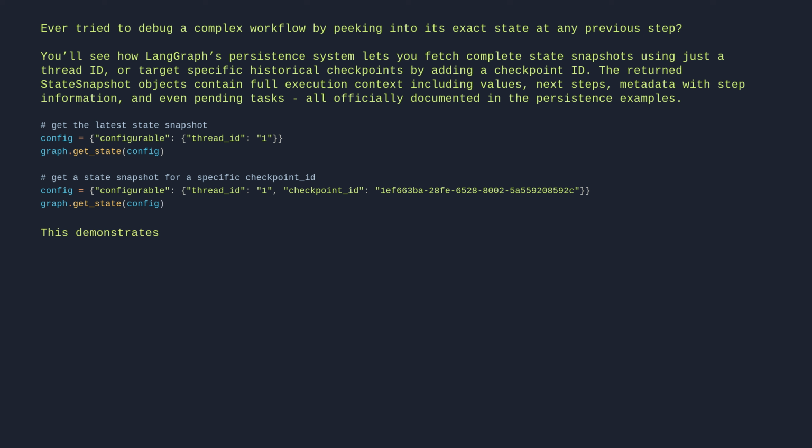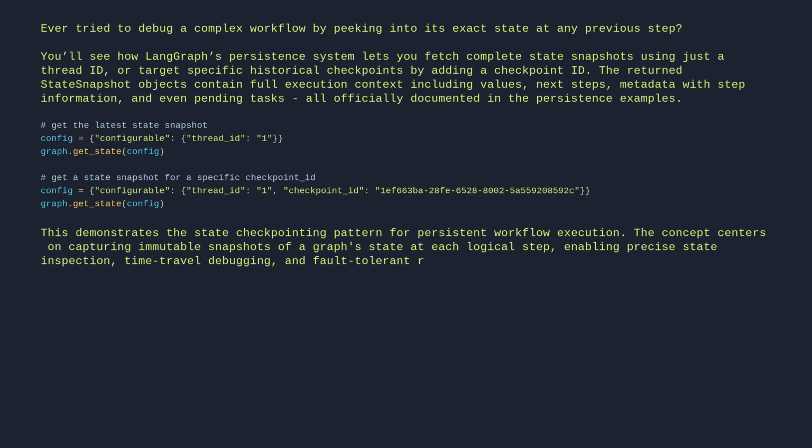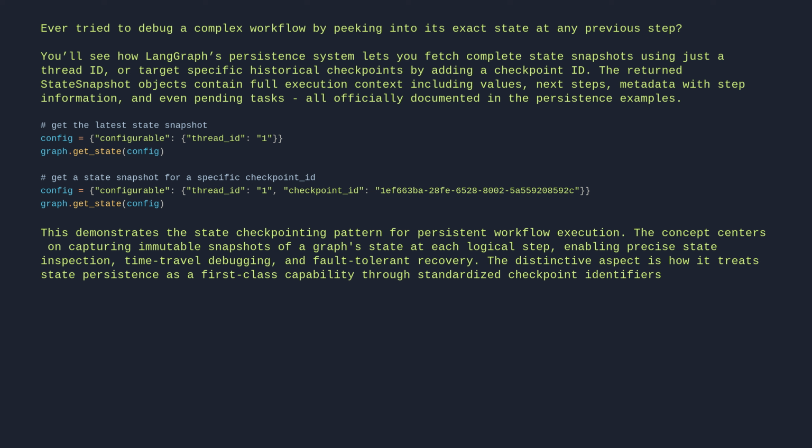This demonstrates the state checkpointing pattern for persistent workflow execution. The concept centers on capturing immutable snapshots of a graph state at each logical step, enabling precise state inspection, time travel debugging, and fault-tolerant recovery. The distinctive aspect is how it treats state persistence as a first-class capability through standardized checkpoint identifiers and thread-based organization, rather than an ad hoc serialization mechanism.